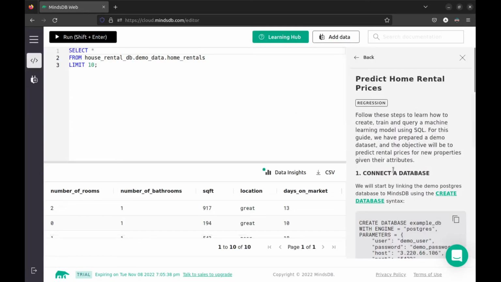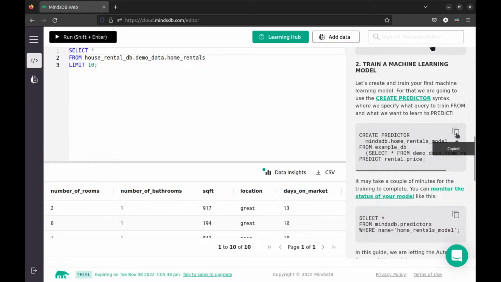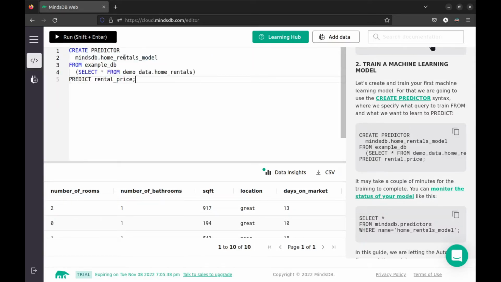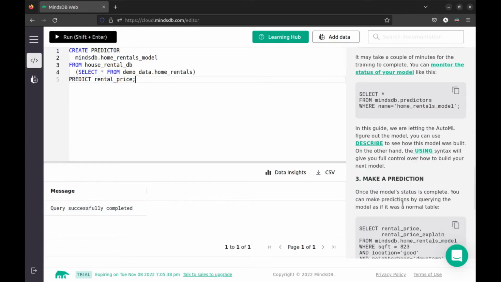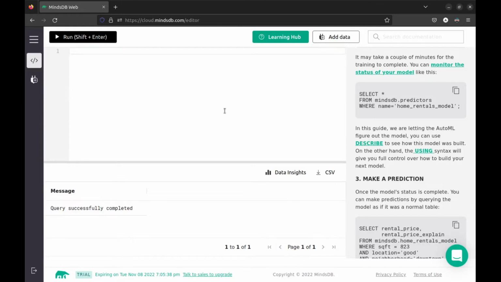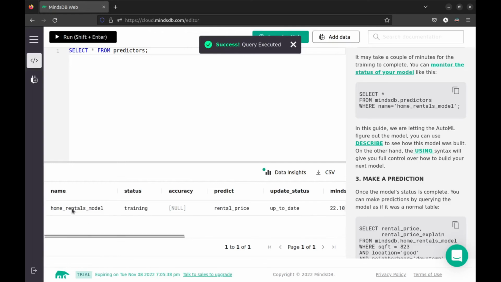Now let's go back to the learning hub and train our predictor. Here we are naming our predictor home_rentals_model, and we want to fetch the data from the database connector called house_rental_db. We are fetching all the data that's available, and we are trying to predict the rental price. Now let's run this model. Yeah, it ran successfully, but that doesn't mean that the predictor has trained. So let's verify the status of our predictor using a simple query. We can see the home_rentals_model predictor is still training on our dataset.